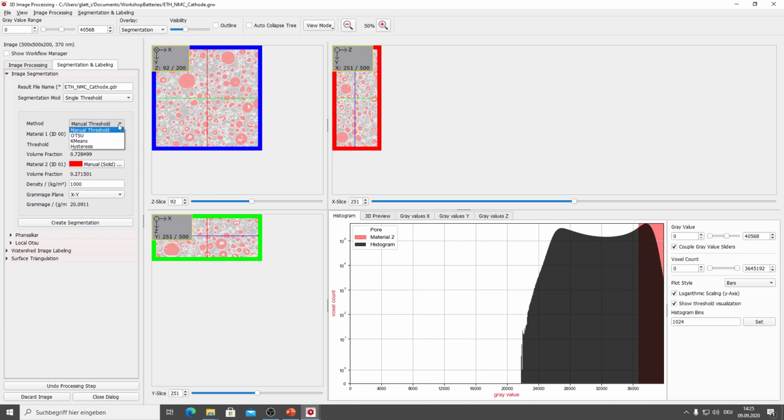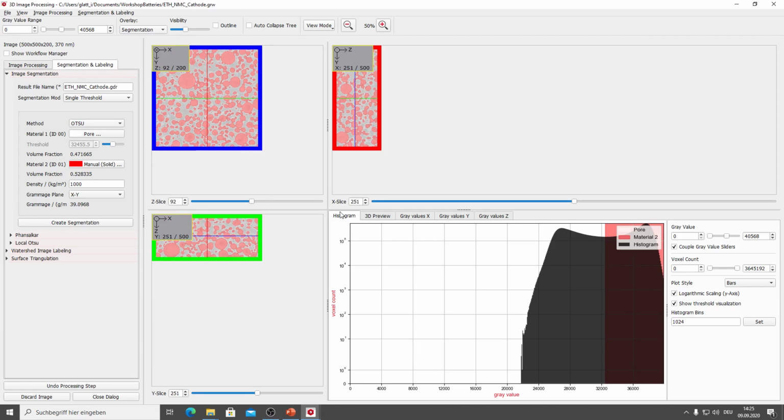In our case, it's very useful to choose an automatically chosen threshold, which would be the Otsu in our case, because you can see that this makes sense. It chooses a very reasonable value for the thresholding. And also it gives you a certain objectivity to the threshold you choose, which you wouldn't have if you choose it manually.